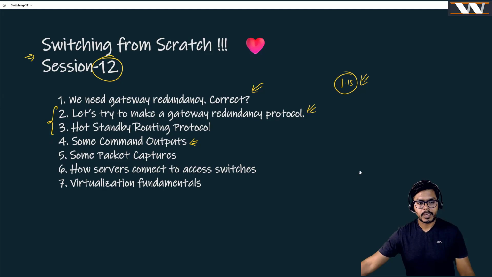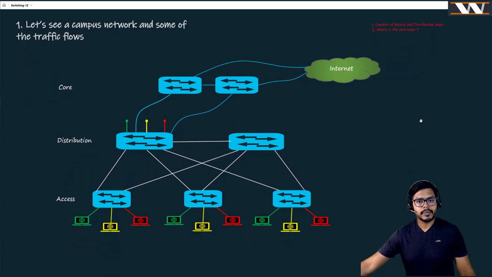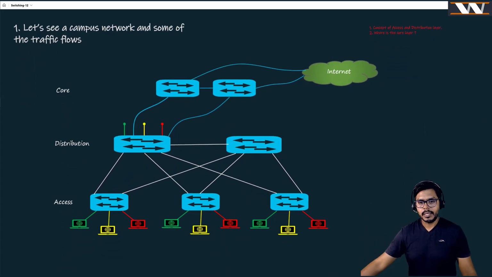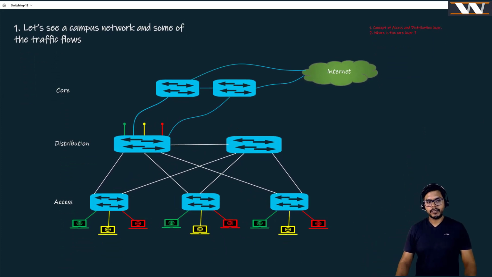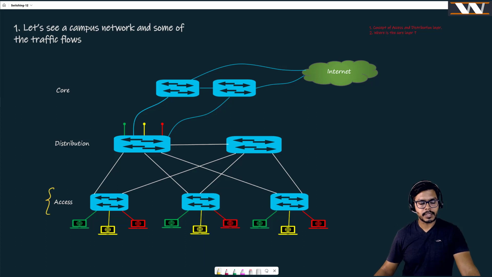Generation, right? Having said that, let's move to our first board, where we will be talking about that definitely we need a gateway redundancy protocol. And the reason is, suppose we have these access switches, right? Here we have access switches right here.